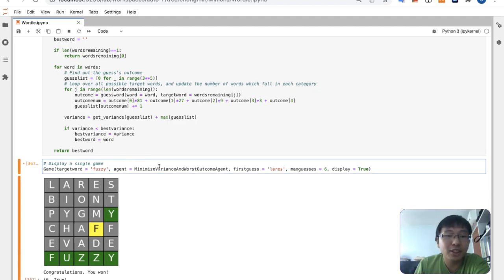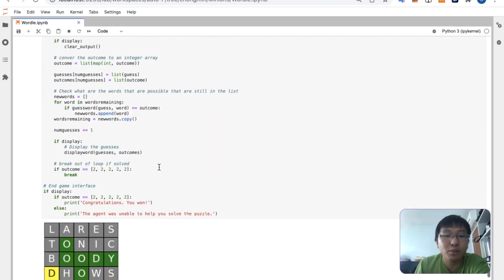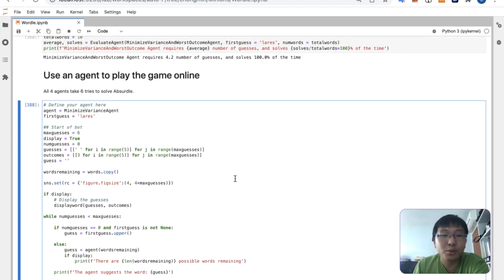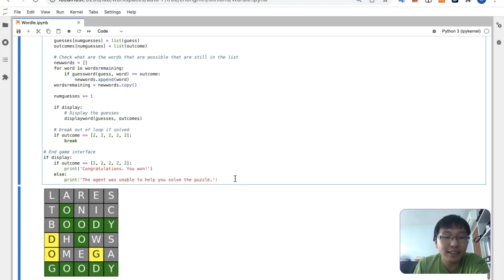I myself actually don't like to use a bot to solve my own Wordle puzzles because I think I'm smart enough to do it without the bot. But I mean, the bot is just a fun exercise.